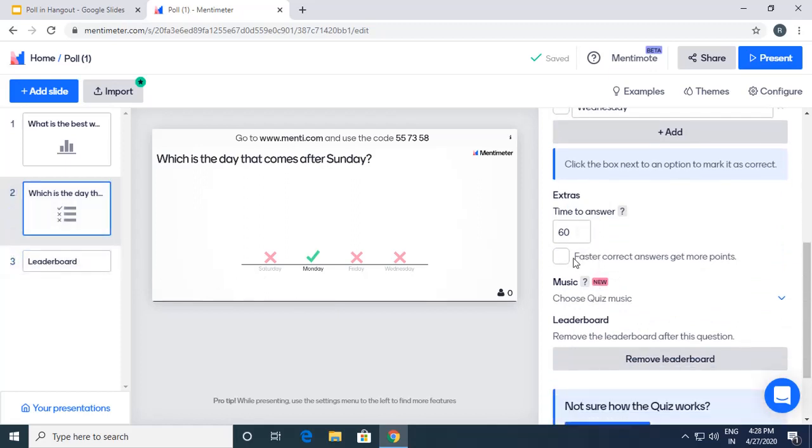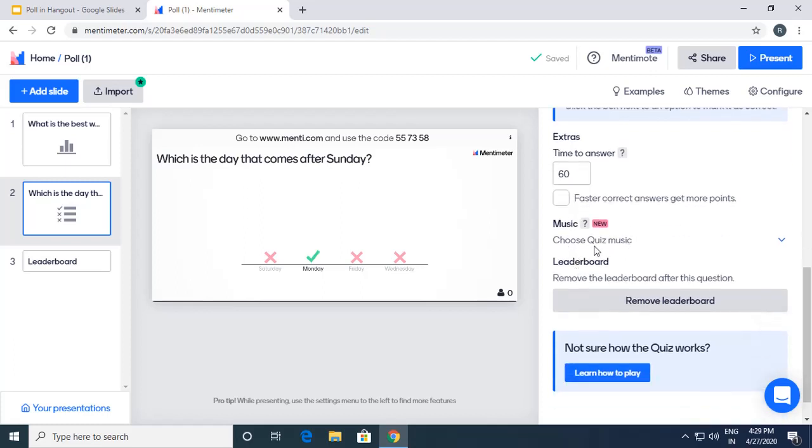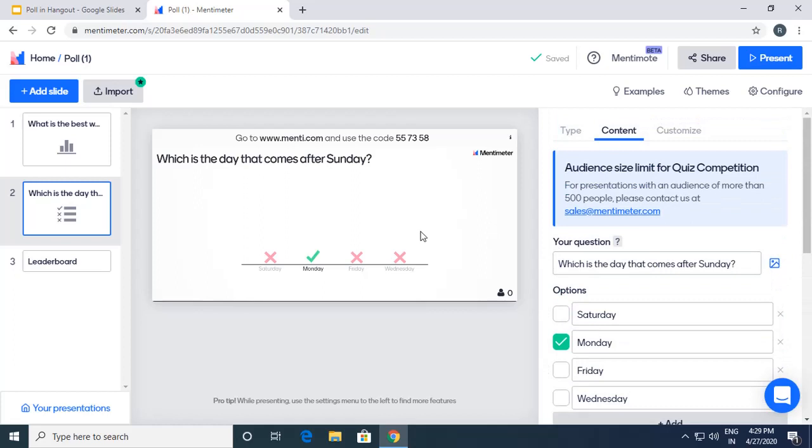Also, I have not given the option for fast correct answers to get more points. This may create problems here. It may create a little bit of competition, but there may be multiple people taking up this particular quiz, so whoever answers correctly will get the full points. Also I increased the time to answer. I made it a count of 60. I have removed the music from here. So this is what I did in my Mentimeter.